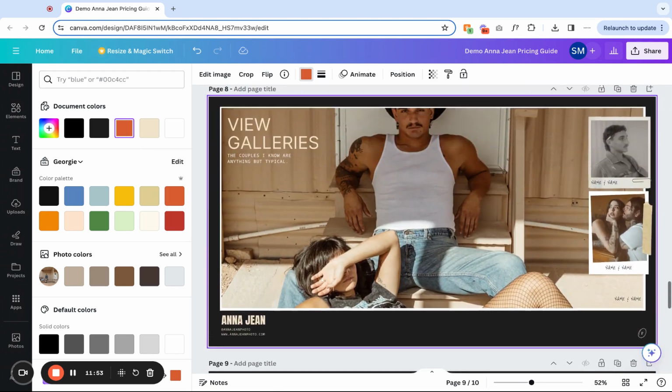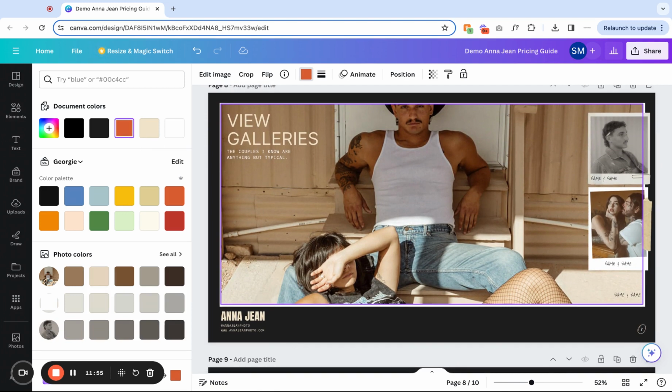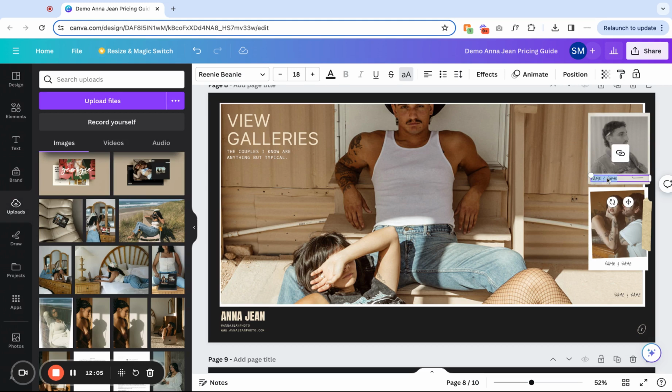Okay, one of the next things too we have is view galleries. So this is such a great way to link your top 3 galleries so potential dream clients can view more of your work. Here we have names, so be sure to come in here and add the couple's names. Okay, so we're gonna add their name.